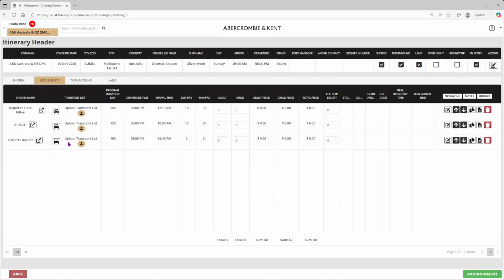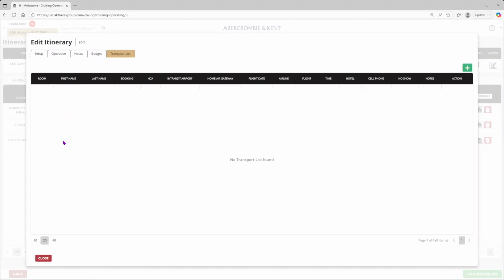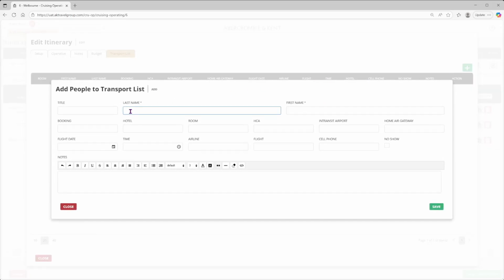Here you have this icon, which takes you to the transport list. Here you have the list of guests with their movement details. You can add a new one by clicking on the plus button in the upper right. Here you can fill out the necessary fields. The mandatory ones are name and surname, but of course you should populate the record with as many details as possible. Click on Save when done.